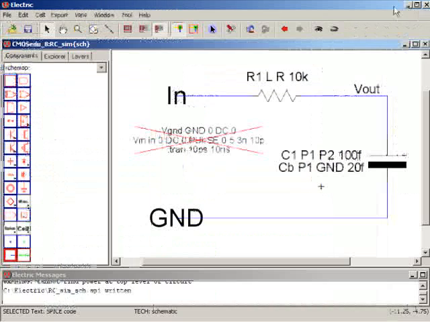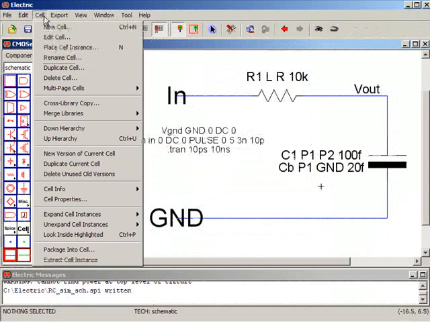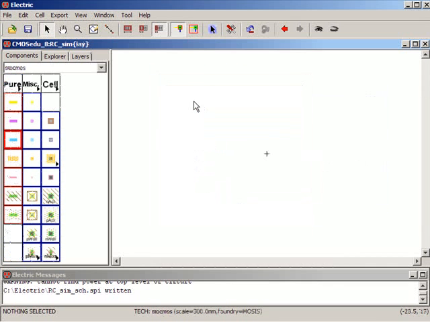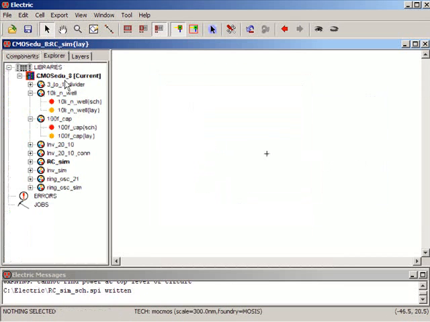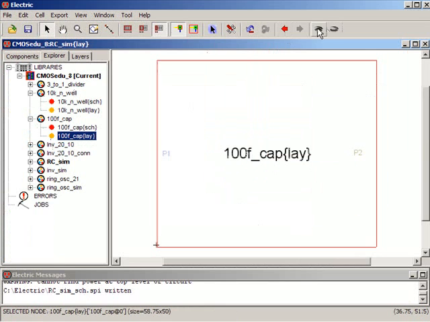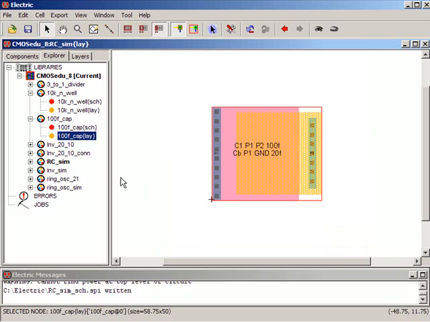Alright, so now let's go back and look at making the layout for this RC circuit. So we'll go Cell, New Cell, Layout, RC_sim. Then let's go to Explore, drag over the capacitor, and hit Fit. Let's go ahead and look inside that. So let's see, we've got one layer. So I'm going to make a mistake. I'm going to connect this side to ground and this side to the resistor, but let's zoom out a little.